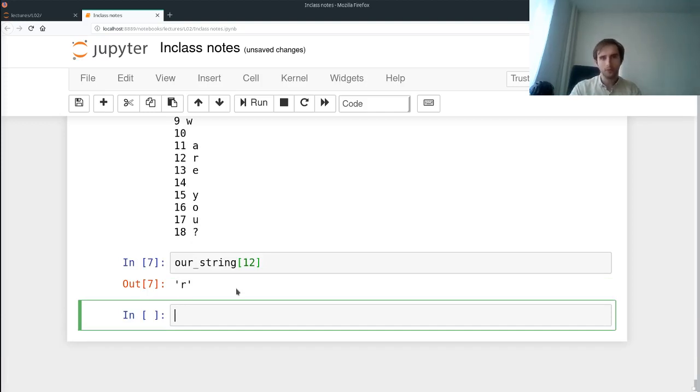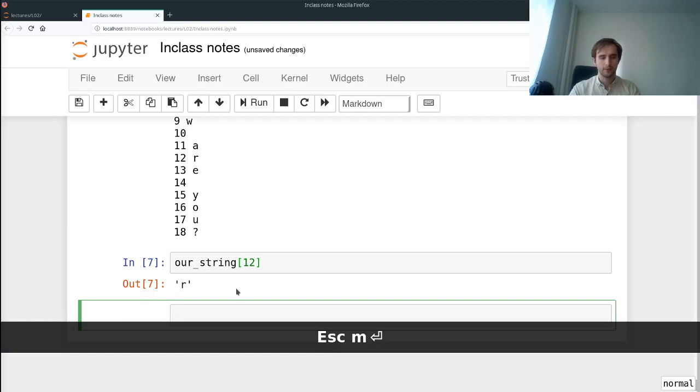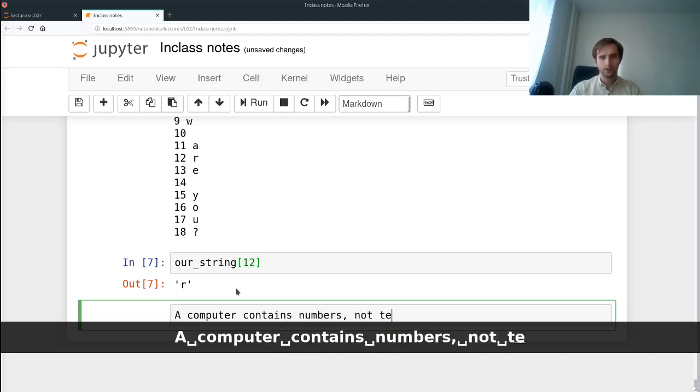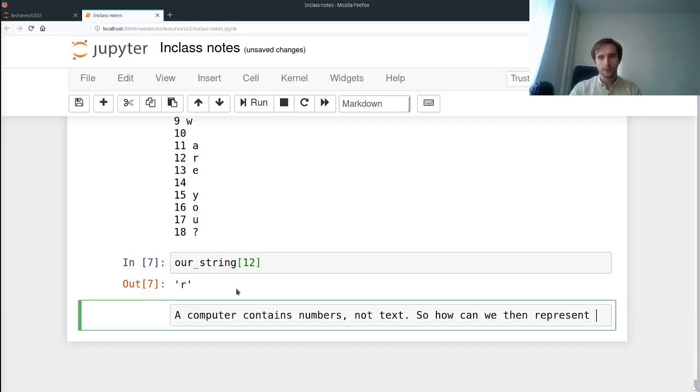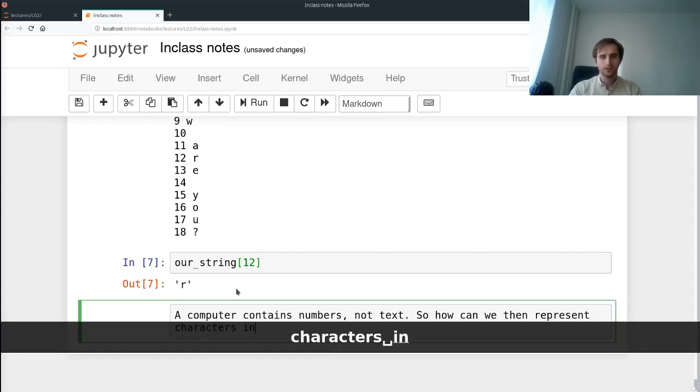Now, an obvious question arises as to how can we represent characters in a computer? A computer contains numbers, right? Not text. So, therefore, let's write something about this. A computer contains numbers, not text, right? So how can we then represent characters in a computer?